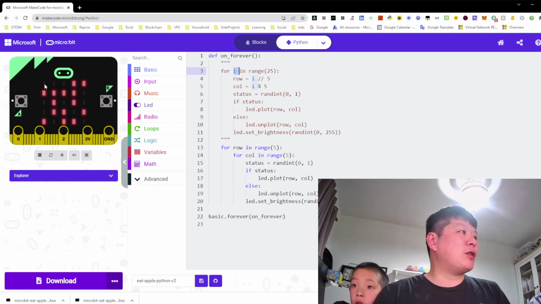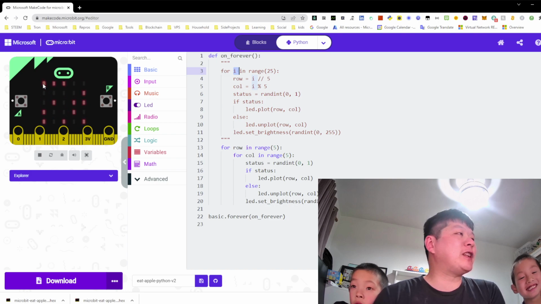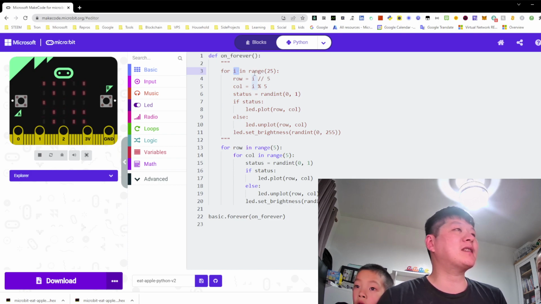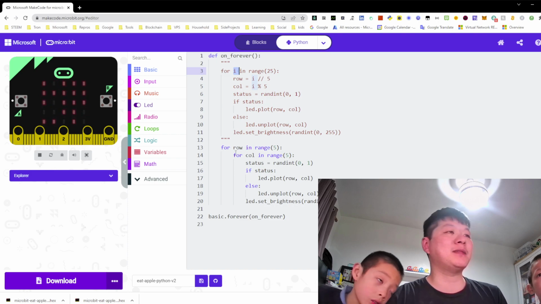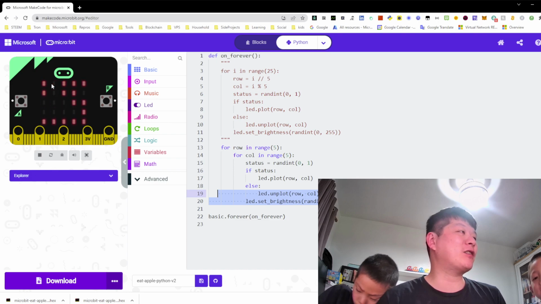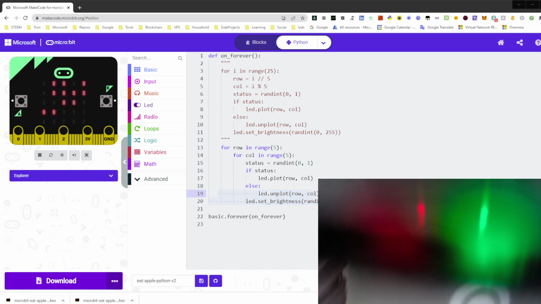To sum up, we can do this. This is 0, 0. If we number the pixels, that will be 0, 1, 2, 3, 4, 5, 6, 7, 8, 9, etc. So that's the first way, converting the number back into rows and columns. For the second method, we just iterate the row and the column. Row number 0, column will be that. Row number 1, column will be that. That will be it for today. Bye.